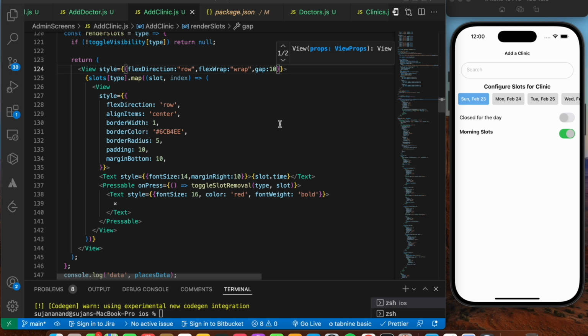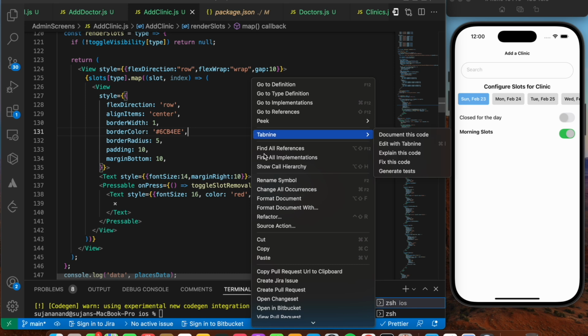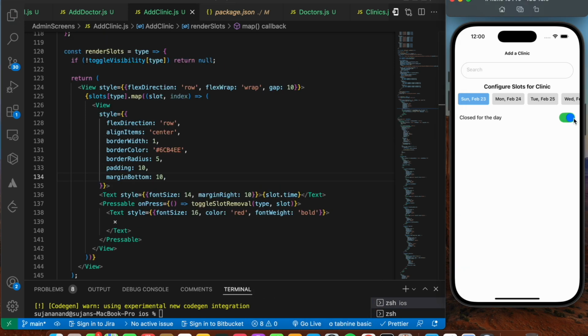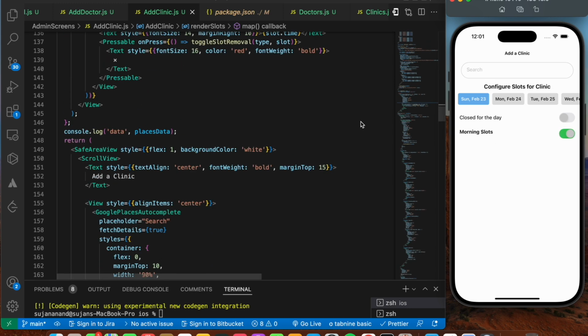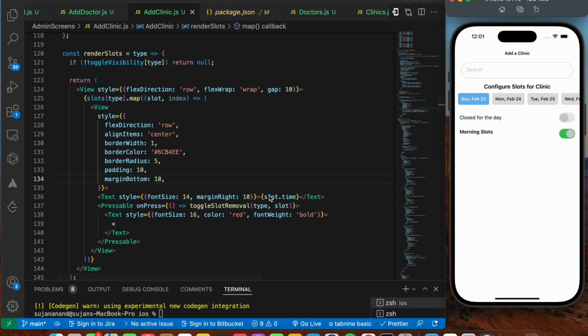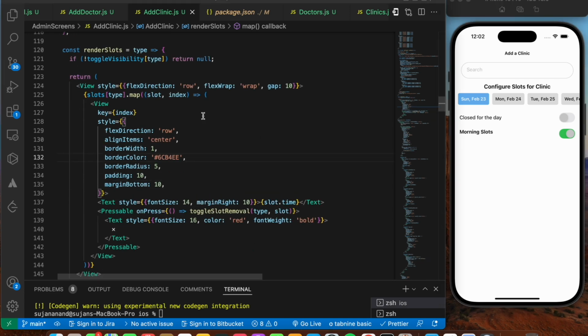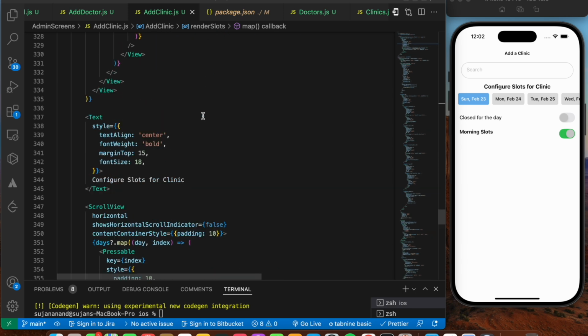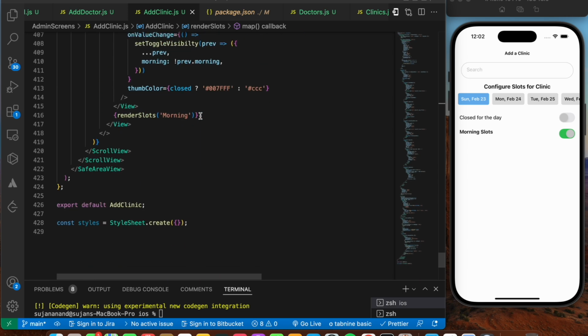Okay, so for some reason not able to see the time being shown. Let's press on format once. Okay, so this is working fine. So as you can see, as soon as I close for the day, automatically all of the slots are disappearing. If I toggle off, we're able to see that's working fine, but I'm not able to see the slots for the morning type. So here, alright, we do have initialized the render slots over here at the bottom part. As you can see, there is this one, but not sure why we're not able to see that onto the screen.